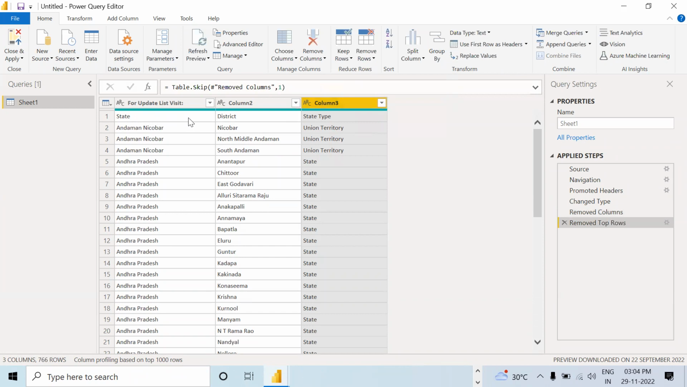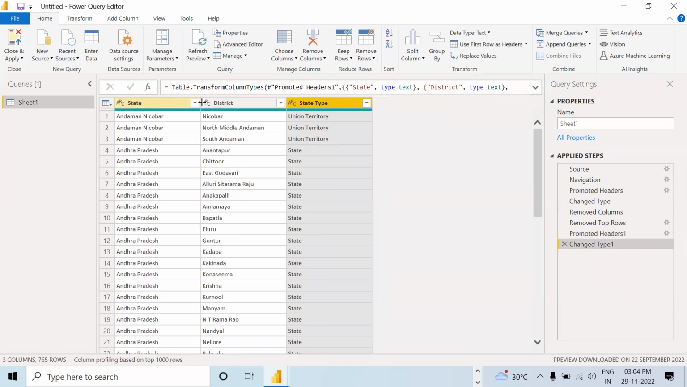Now the issue is the question that you have asked, how the first row became the column header. There is only one single option, use first row as header. This is that option, and this is the particular thing that you can use. When I click over it, you can see it became the column header. Now it is clear to you?